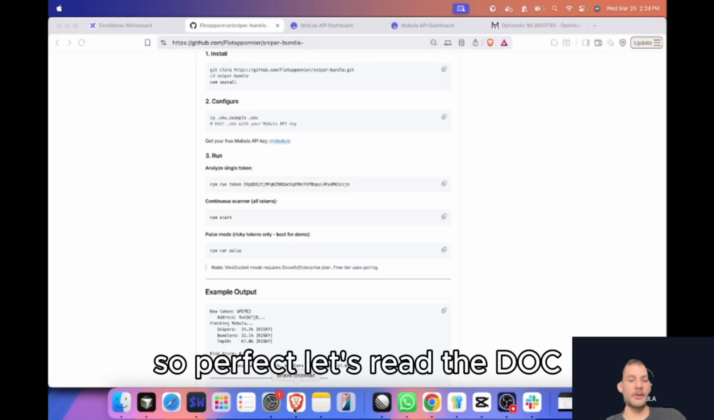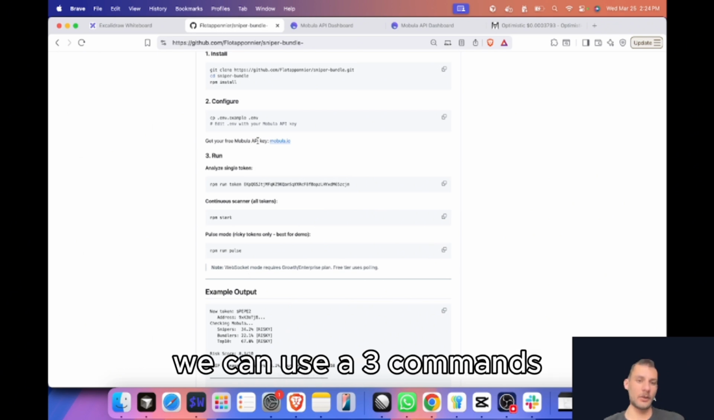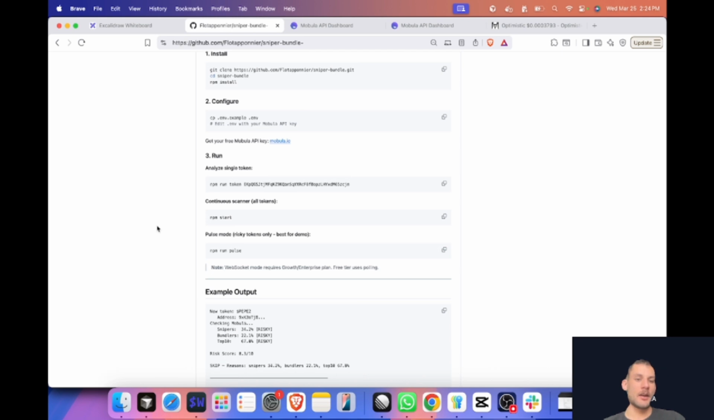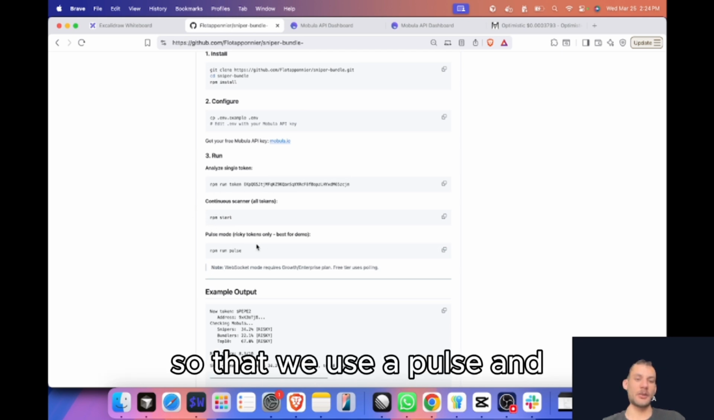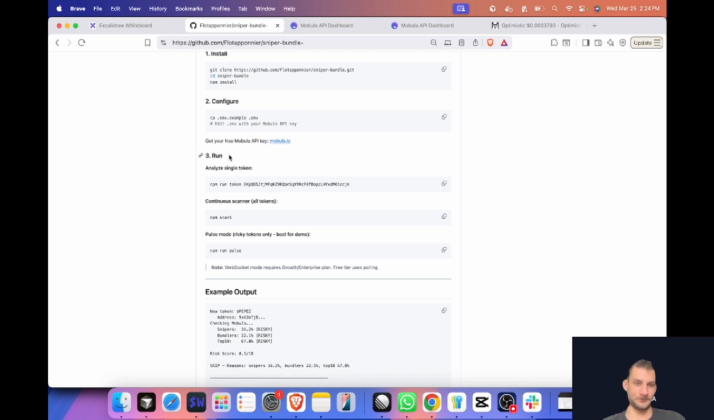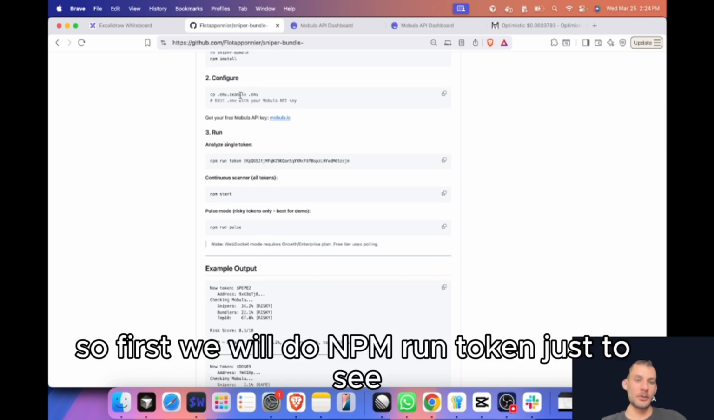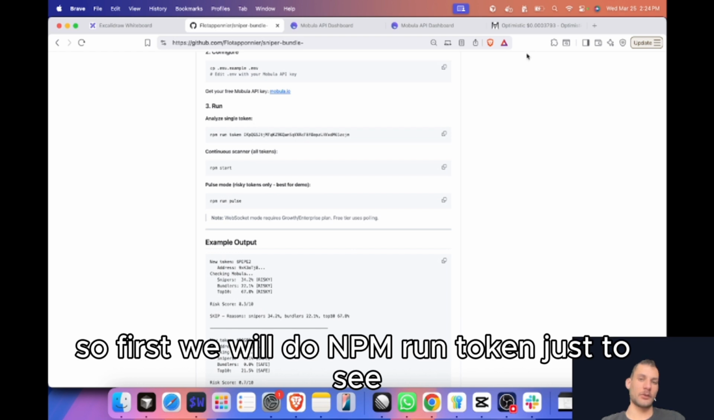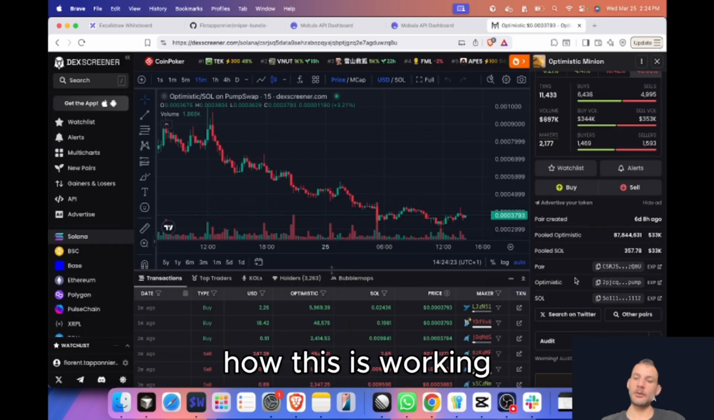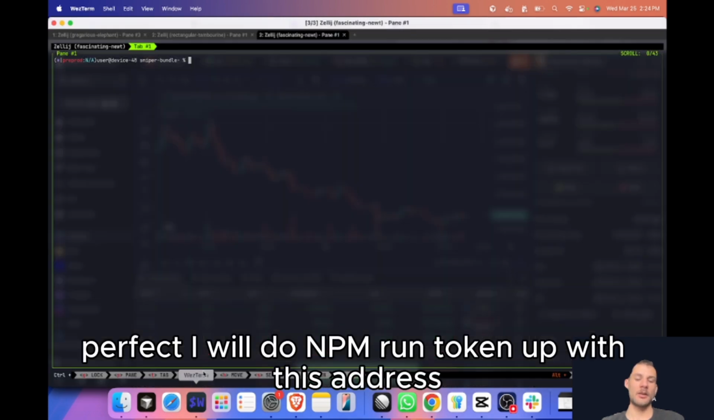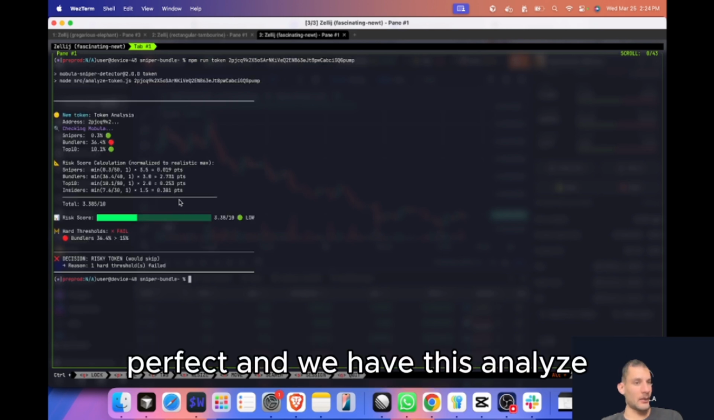So perfect, let's read the doc. We can use three commands. npm run token to set up some token. We can have your continuous scanner that uses Pulse and analyzes tokens at the same time. So first we will do npm run token just to see how this is working. So I will copy this address for this token. Perfect. I will do npm run token with this address. Perfect. And we have this analysis.